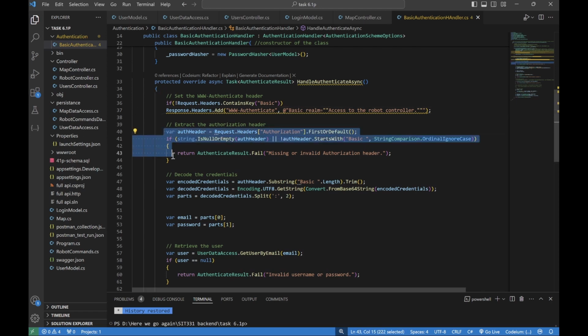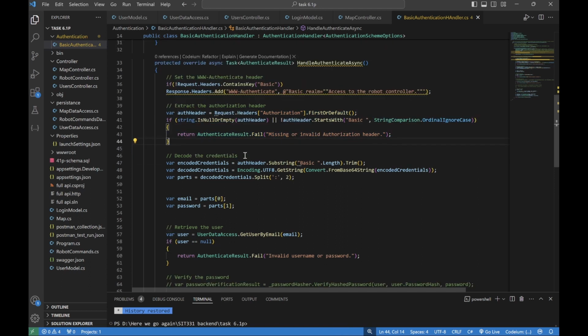Next we have these lines, line 40 to 44. These lines extract and validate the authorization header. These lines retrieve the value. Line number 41 checks if the auth header is either null or empty using string.IsNullOrEmpty, or if it doesn't start with basic. If the header is missing, invalid, or doesn't use the basic scheme, the method returns AuthenticateResult.Fail, indicating authentication failure.